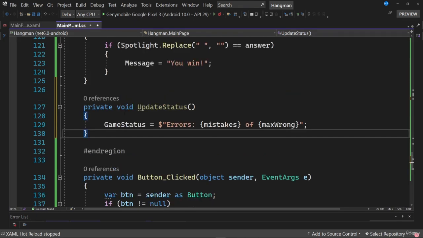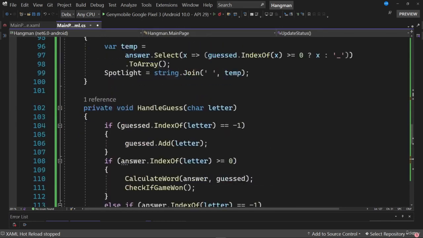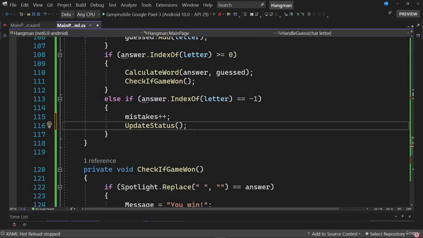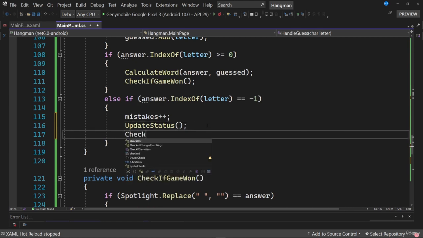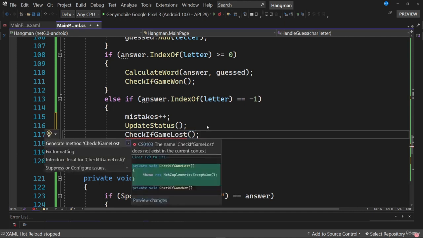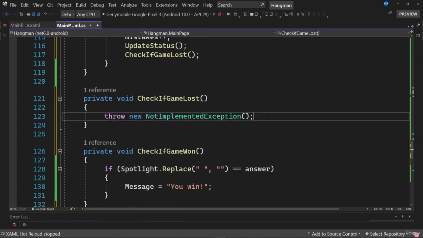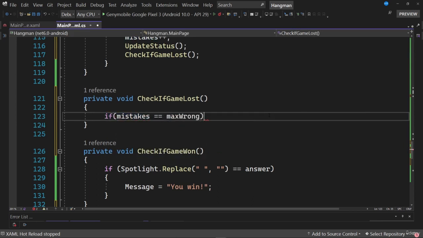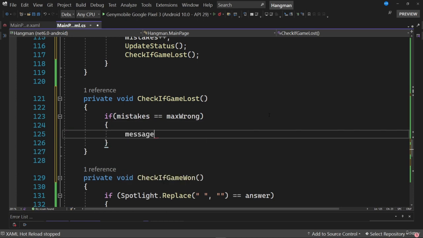Once we have done this, in the handleGuess method, after validating that an error has been made, let's invoke the updateStatus method to display the string in the graphical interface. Subsequently, we must check if the user should continue playing or not. For this, we will invoke a new method called checkIfGameLost. We're going to create this new method, and what we're going to do in the method is simply to compare if mistakes is equal to maxWrong. In the event that the condition is met, let's set the value of message to be equal to you lost.